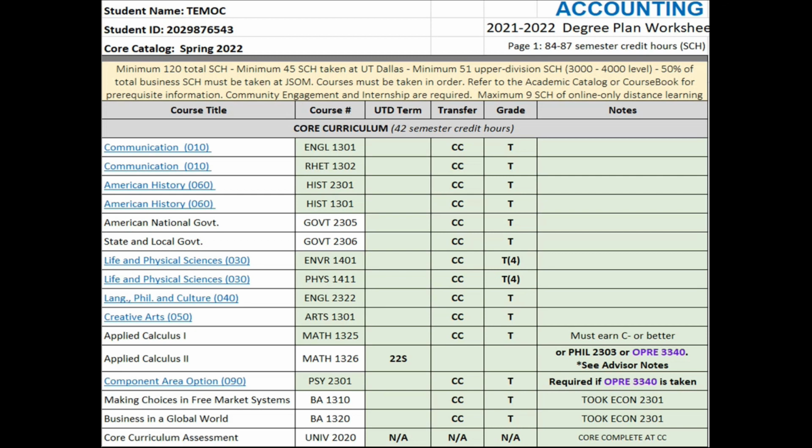Pictured is the core curriculum. This section consists of your communications, history, government, life and physical sciences, just to name a few. Our new degree plans have hyperlinks that will direct you to more information on some of the core curriculum requirements, because some of these core curriculum courses or requirements, I should say, are not restricted to one course. So therefore you have choices available. So by clicking on those hyperlinks, it will give you a list of the courses that you can take to fulfill that requirement.